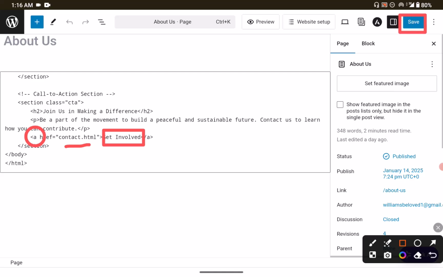So right now we've built a perfect website with WordPress, our mobile phone, and generative AI, which is ChatGPT. I hope to see you in the next lesson. See you there.